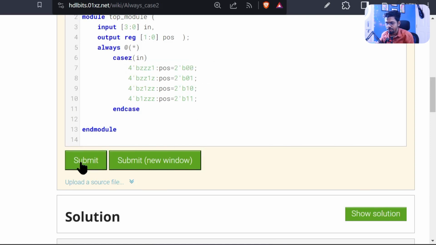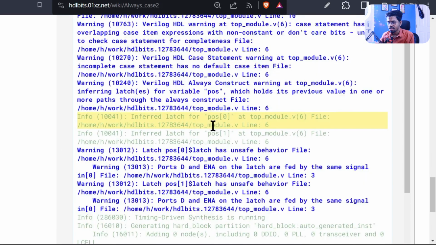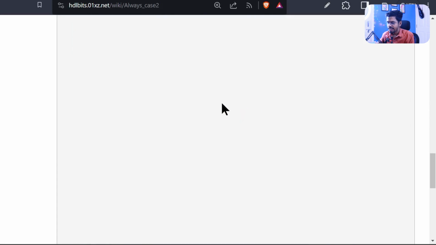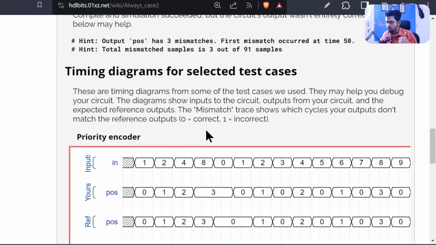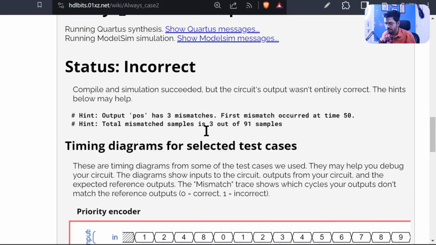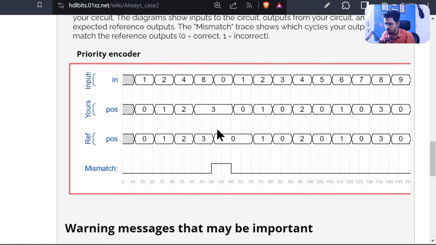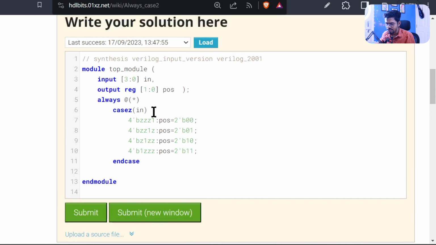Now let us submit and we must be getting success. Let's see. We're getting some warning. Okay, a Verilog warning. We are using case x and case z, and they are just giving us a heads up that we got something wrong. Why are we getting something wrong? We must have done something. To identify what I am doing wrong, see here I am getting a mismatch for an input of 0. Oh, I haven't defined what will happen if the input is 0.